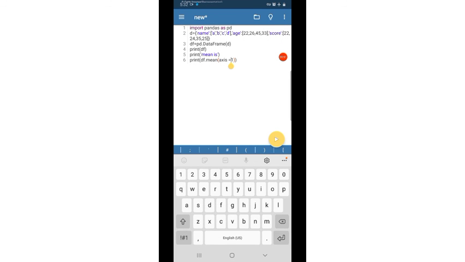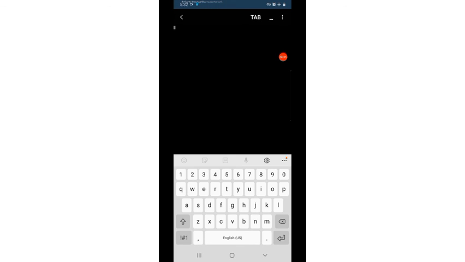If we do not specify axis equal to 1, and here if we give axis equal to 0, then the mean will be the average of all the values in the particular column, the average of the score column and the average of the age column. All the elements are added and divided by 4, because 4 elements are there. So this is the mean.